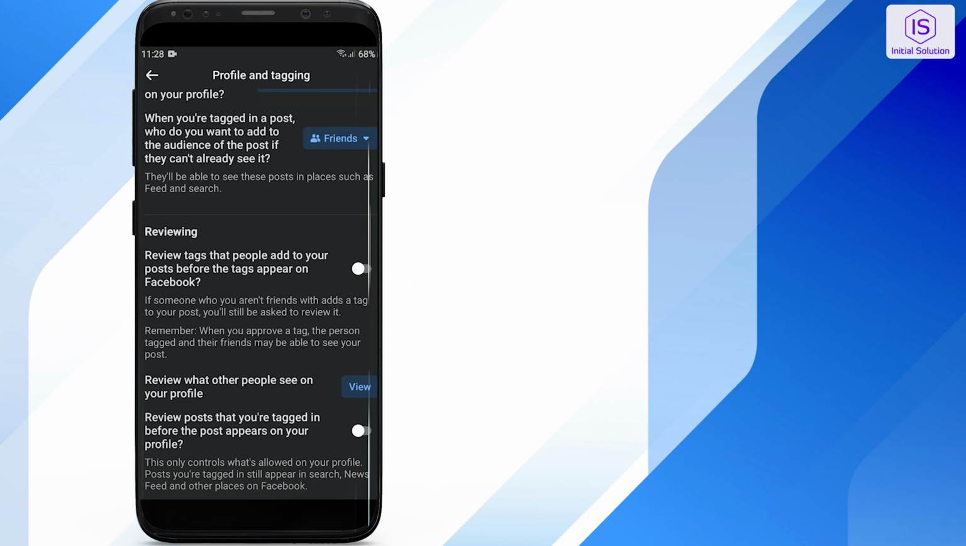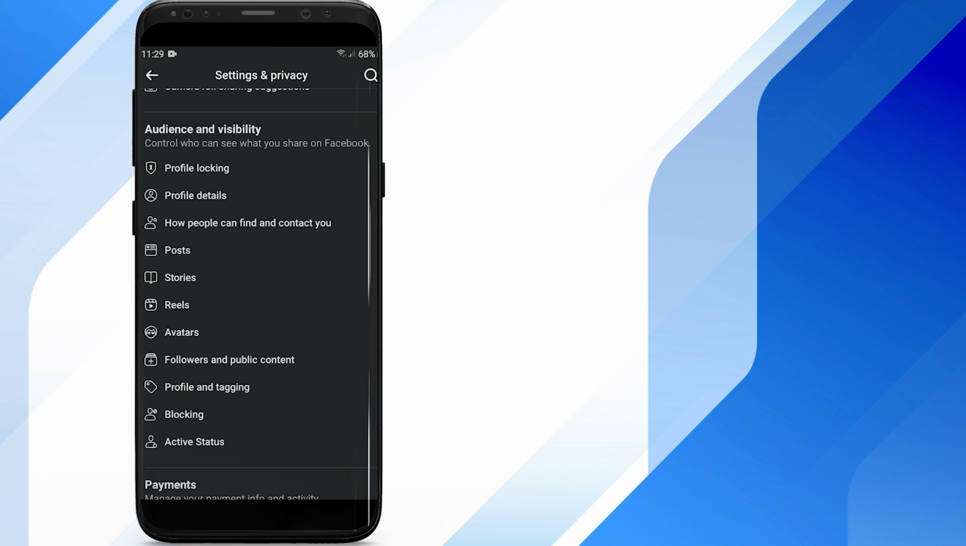Turn on tag review under reviewing. Find the option that says review tags people add to your post before the tags appear on Facebook. Turn these settings on by toggling the choice. This ensures you will be notified every time someone tags you in a post, giving you the choice to approve or reject the tag. When someone tags you in a post, you will receive a notification.